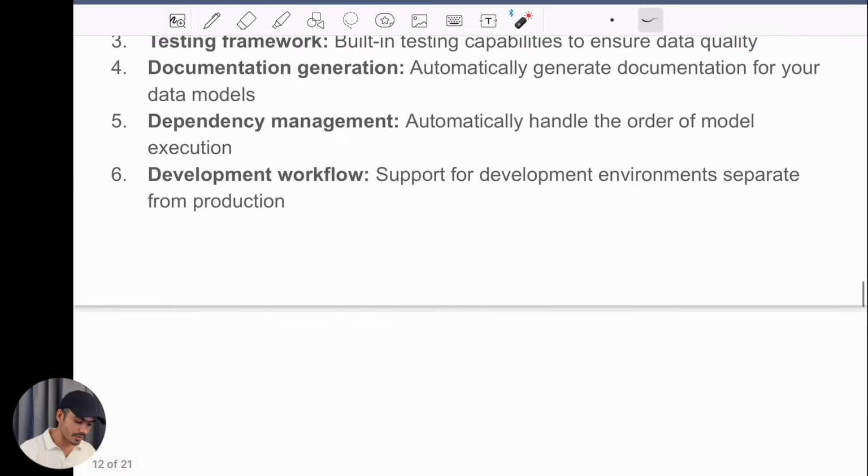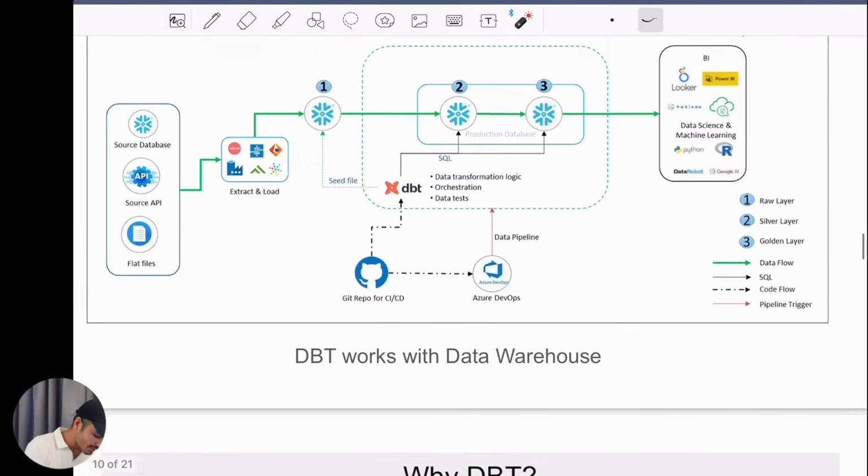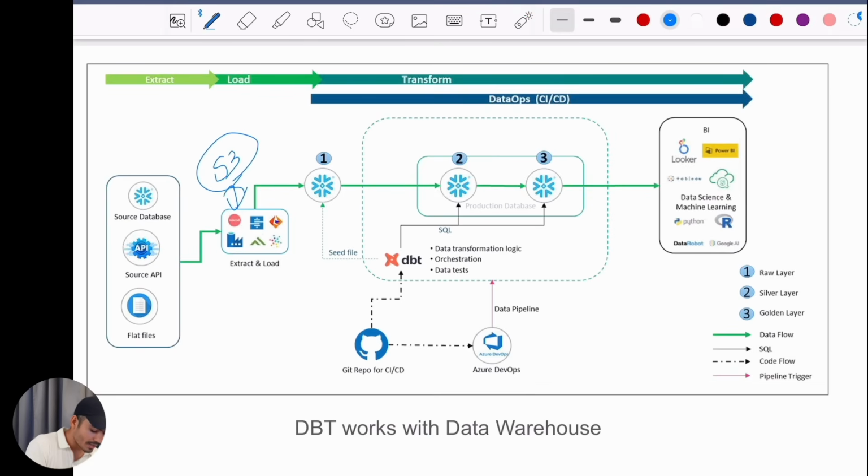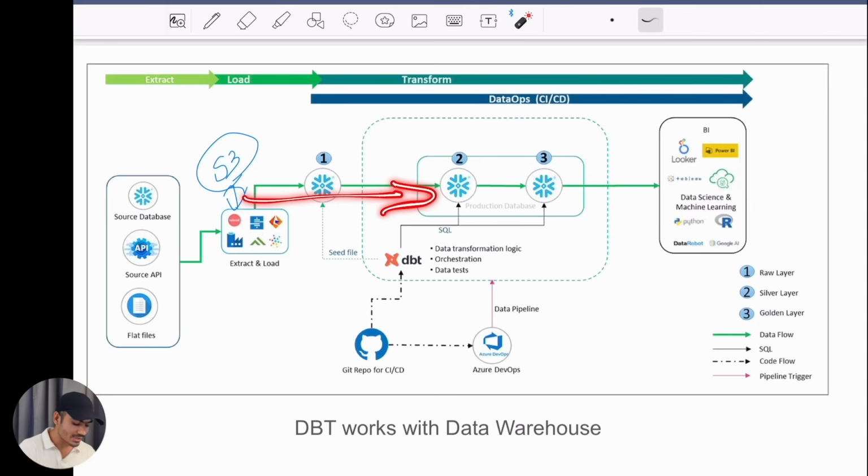Okay, so don't worry about it. Now see here. We have the extraction, we have the source data set, source API, flat files, everything is available. We extract our data, so all of these files are stored onto some kind of storage location. Let's say this is our S3 bucket. It is actually stored over here. And DBT can actually load this data directly to the data warehouse using something called a seed file.